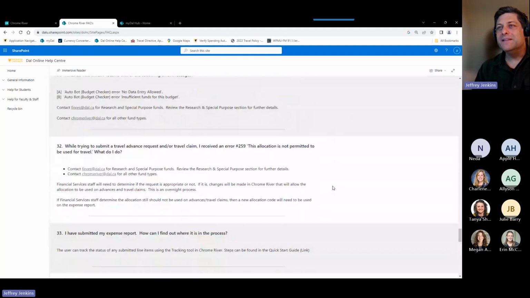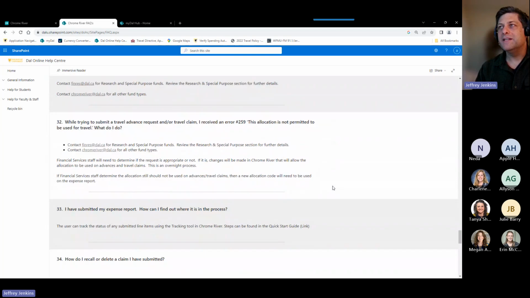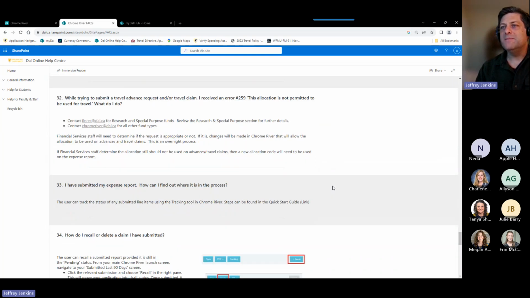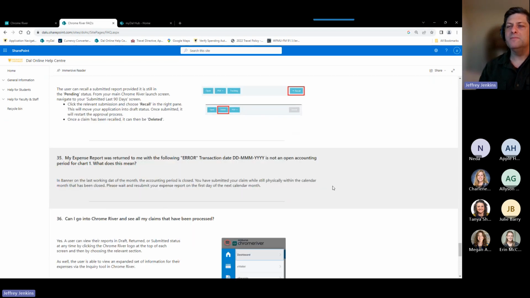So here's one about allocations. Sometimes an allocation won't show up. That's usually going to be a question for financial research, because in Banner they have to put an end date on the research account, and Chrome River will pick that up and say, okay, this account's not available because the end date was a couple of days ago. Even if you submitted it manually, it would go through, because we're just looking at the account number and a couple of other things.